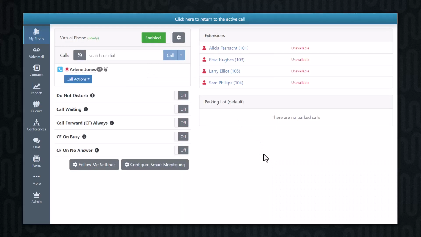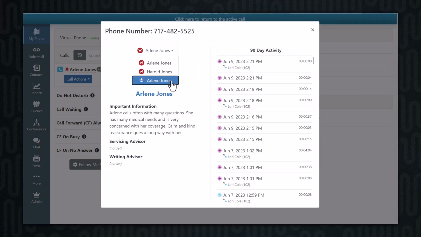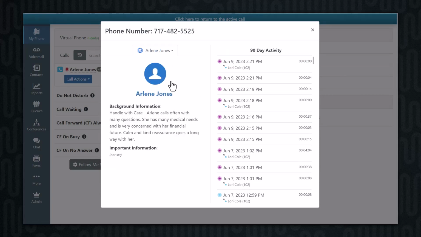Selecting the caller's name will open their contact record, showing you their name and phone number, the servicing agent, any notes pinned on this account, and a 90-day call history. If more than one record exists for this phone number, for example, family members who may share the same phone number, you'll be able to select the appropriate record for the person calling. This includes contacts found in any other integration you may be using.